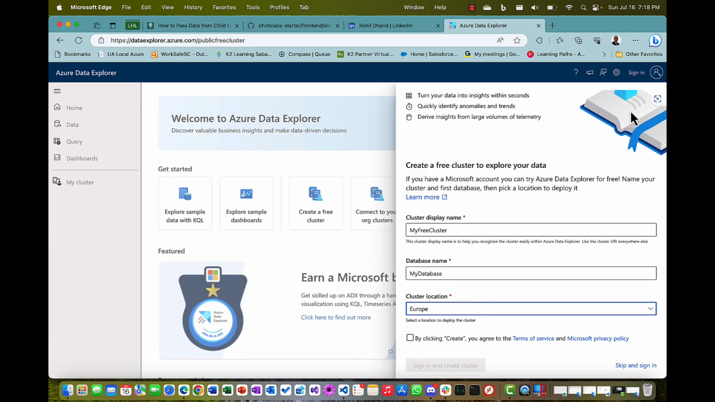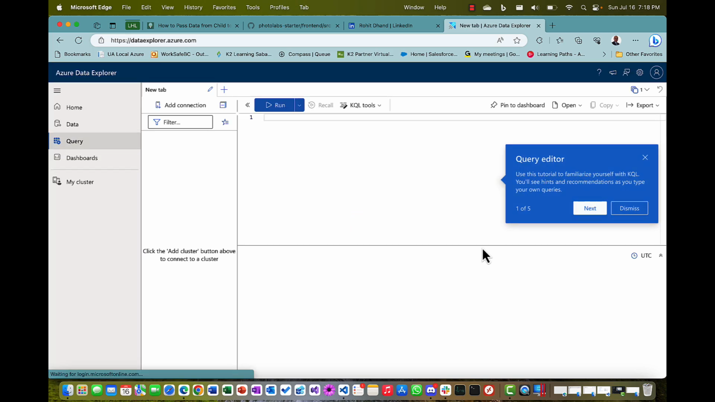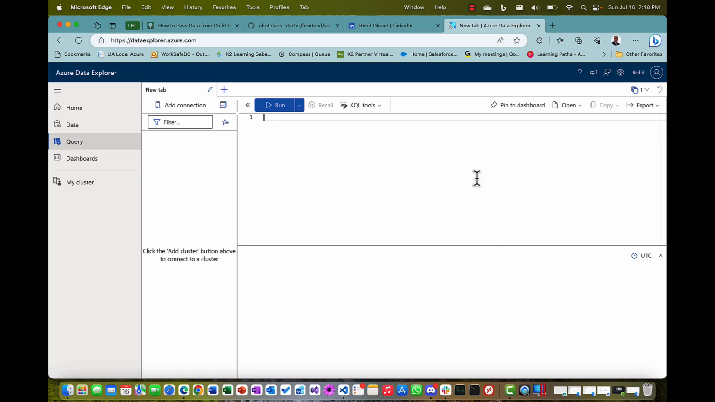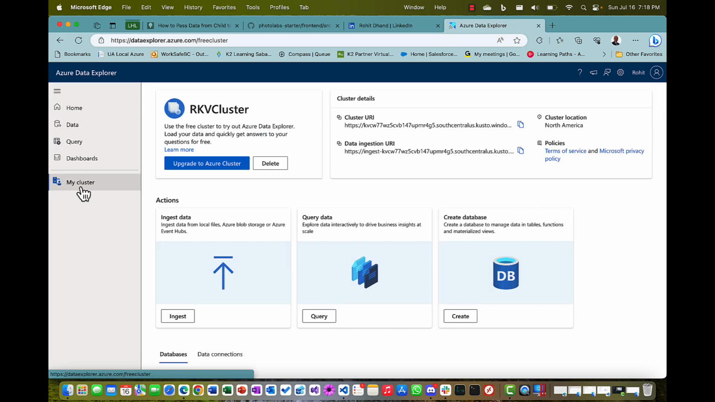But if you see, I've not signed in. So I just want to first skip and sign in. When I say skip and sign in, because I'm already signed in with my Hotmail account, which I use for the Azure portal also, it would probably get me signed in and present me the dataexplorer.azure.com. So this is Azure Data Explorer, and on my left-hand side there's a navigation window, and if I click on my cluster, I have an RKV cluster, which is a free cluster, and it gives me an option to upgrade to an Azure cluster or delete it. Of course, if I delete it, I have an option to create a new cluster.